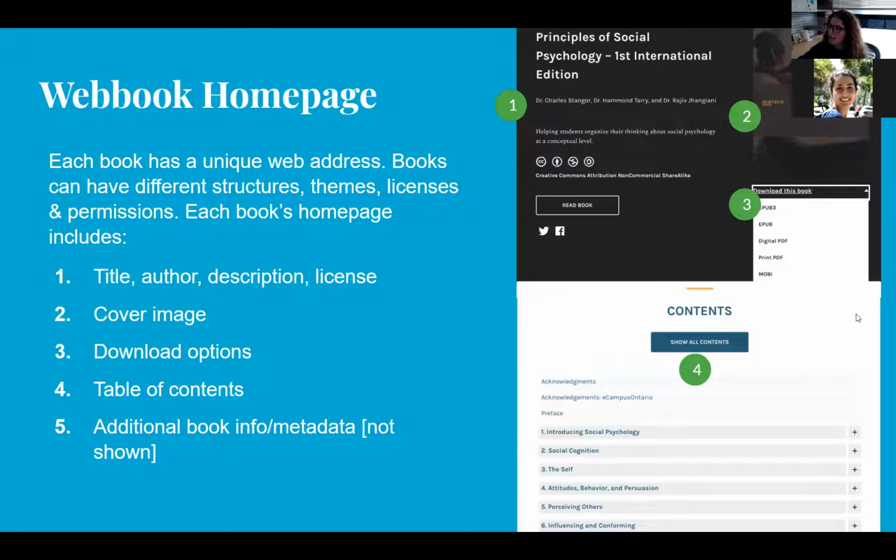Below that, you can see we've got the table of contents. All of the books have that on the main screen, and you can click into specific parts or chapters so that you don't have to flip through the book. It's not shown on this page because the image is too big, but below the contents area, there's some additional book information.